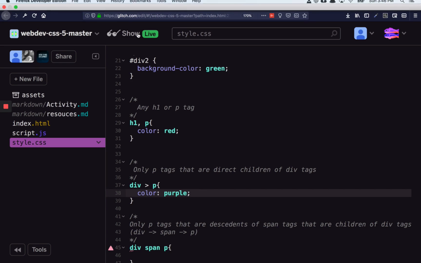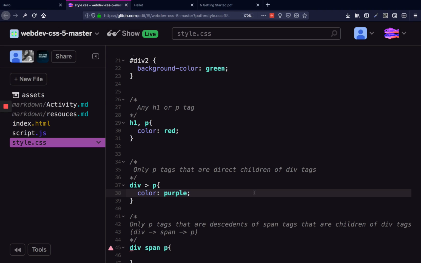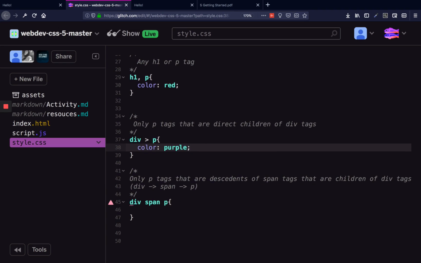If we take a look, p tag is a child of a div tag, and now it's purple. Let's keep going through these. And now we said only p tags that are descendants of span tags that are children of div tags. So we have div to span to p tag, and we're going to make that one color of green.